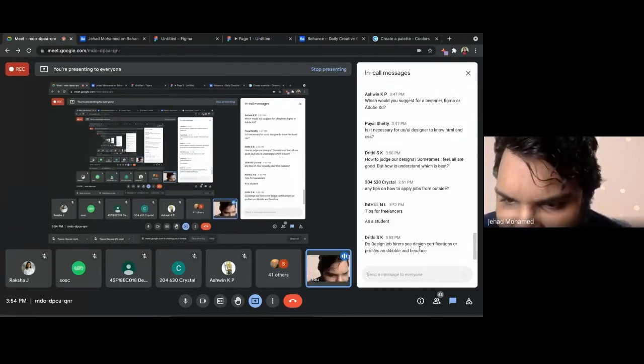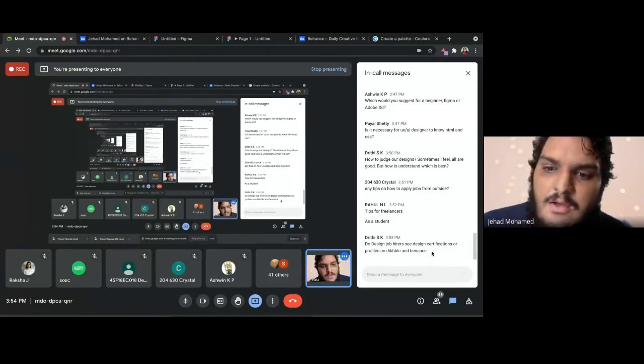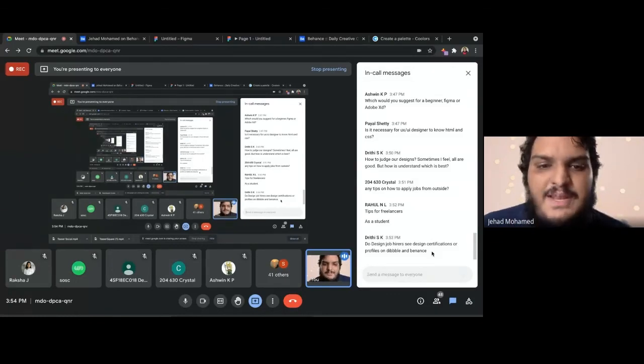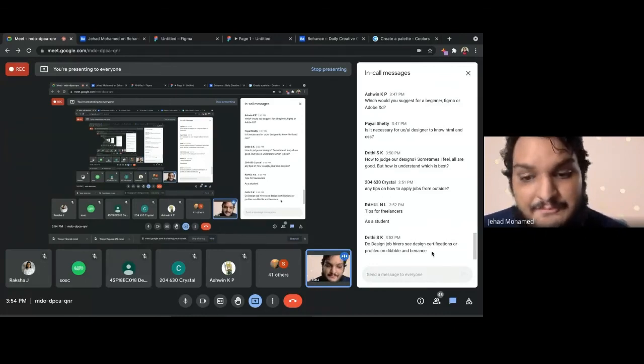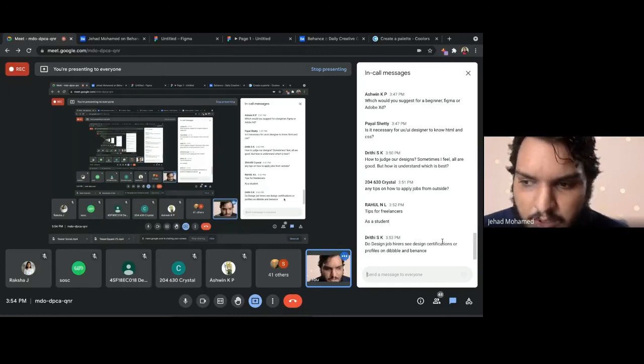Do job hirers see design certifications and profiles? Profiles on Dribbble and Behance, definitely. If you don't have a profile on Dribbble and Behance, then how are you showing what you have done, right? That is the main thing for UI design, not for UX. For UX, there are other things to show.